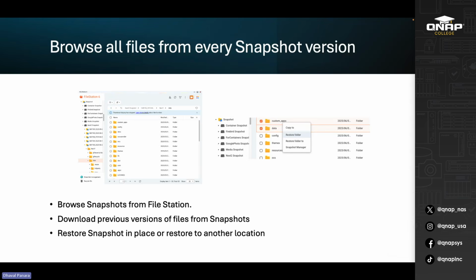Over here, you can see we just go to the snapshot folder, and then all the shared folders that have snapshots enabled show up. You click on that shared folder to expand it. Then you see the different snapshot versions, click on a snapshot version, and you can see your files and folders from that snapshot. Something that's pretty cool here is that right from File Station, you have the option to download these files from snapshots.